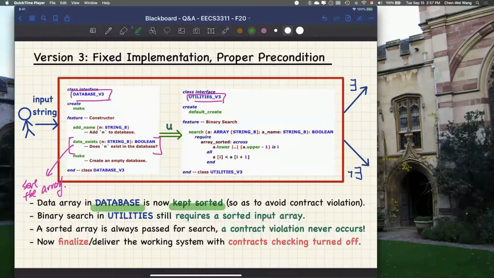And then the utilities still require this particular precondition, which is good. So in order to pass this particular precondition, the supplier must keep the array sorted. That's basically some improvement that the supplier was forced to make. So now the final outcome is a sorted array is always passed for search. So that's good. Without the contract, we wouldn't get this kind of guidance, right? That's really the key I want to demonstrate.